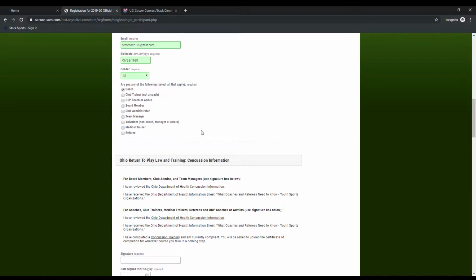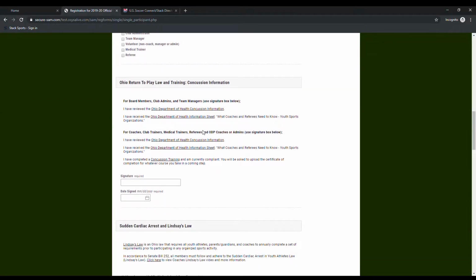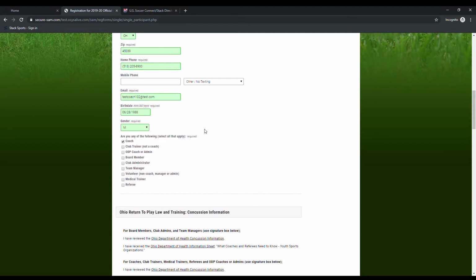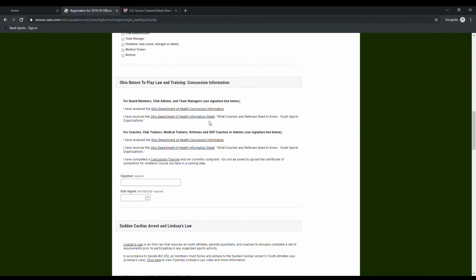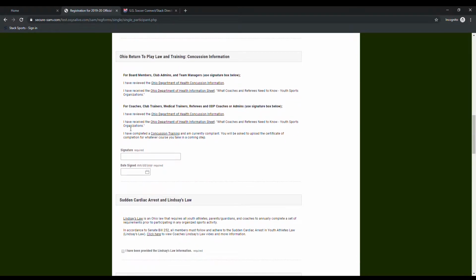That's information that we're going to be interested in at the end of the season, just to see how many of each we have, and if we need to make some adjustments. Okay. As we scroll down, we're going to get to all the different usual things that you have to do every season. So we've got the Ohio Return to Play law. You can go ahead and sign that.